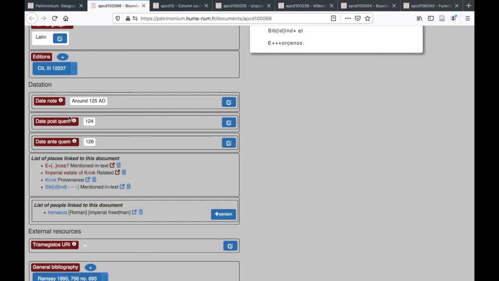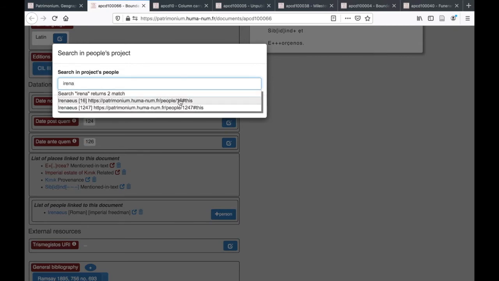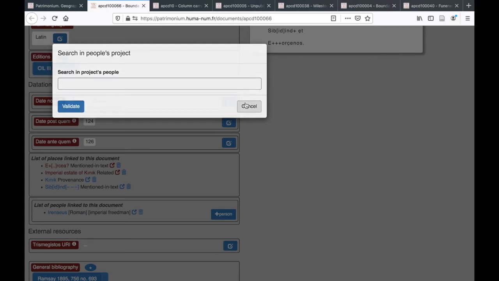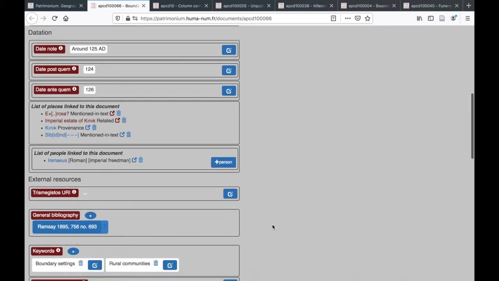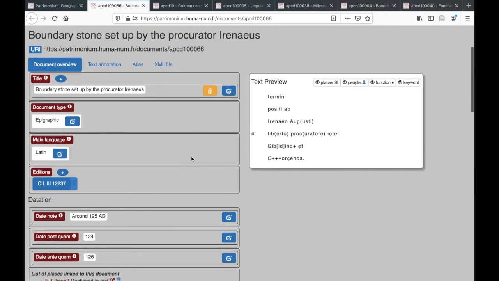In any case, we can have homonyms. I can just show you again. When you have homonyms, you always need to make sure that you select the right one. This is the ID number, and it's also here in this parenthesis. So I click cancel because it's already added, and so here we are. Actually, here all the metadata is completed.